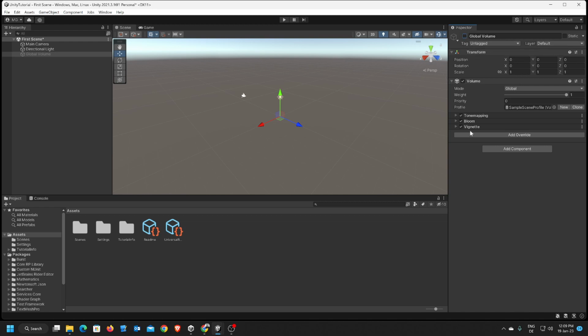This can be useful to deactivate as we add it, because for once it gives us a little bit more performance, but also a little bit of clarity. Say, for instance, this bloom and the vignette can irritate. So if they do, you can deactivate the global volume. It is also possible to add some more features here, maybe something we cover in a later tutorial.